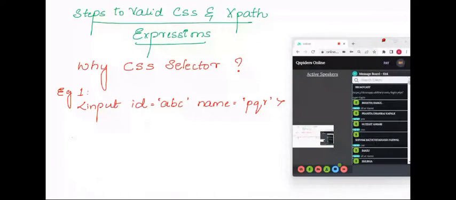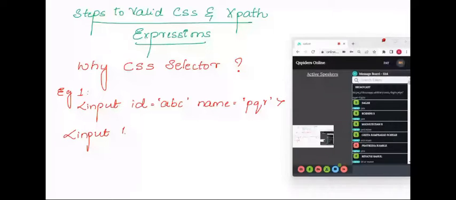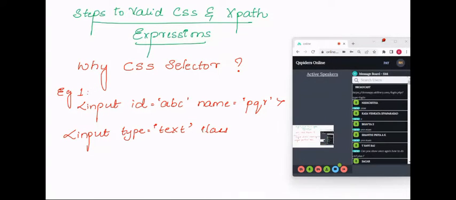Okay, now let me write input. Type is equal to text. Class is equal to PQR. Example number 2. How do you write this? Tell me, how do you write this?